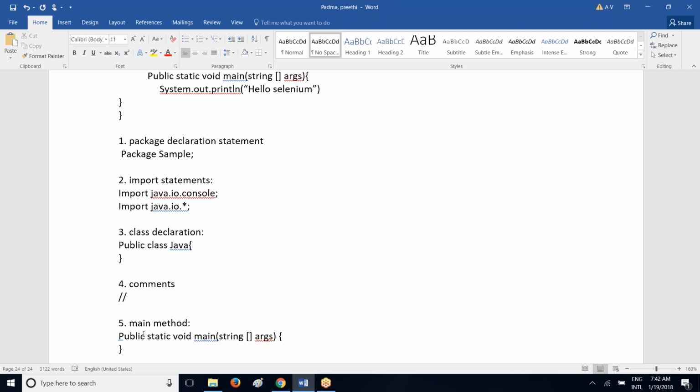Public means what? It can be accessed from anywhere. It acts as an access modifier.